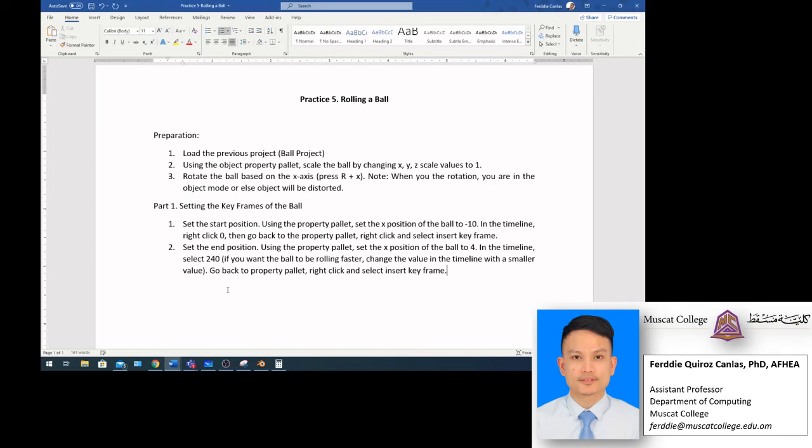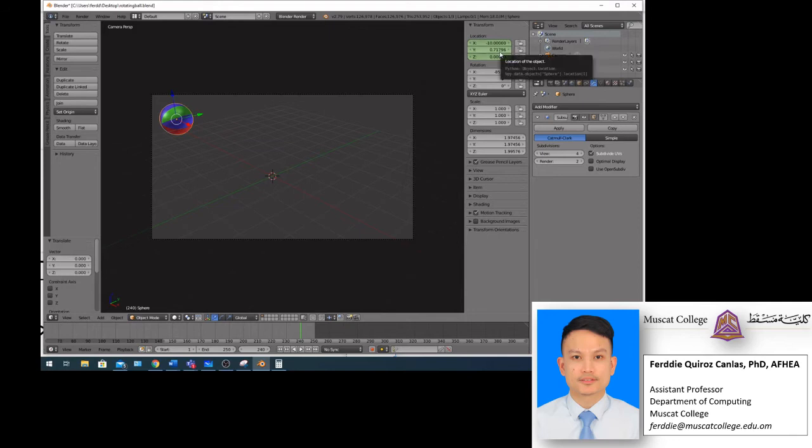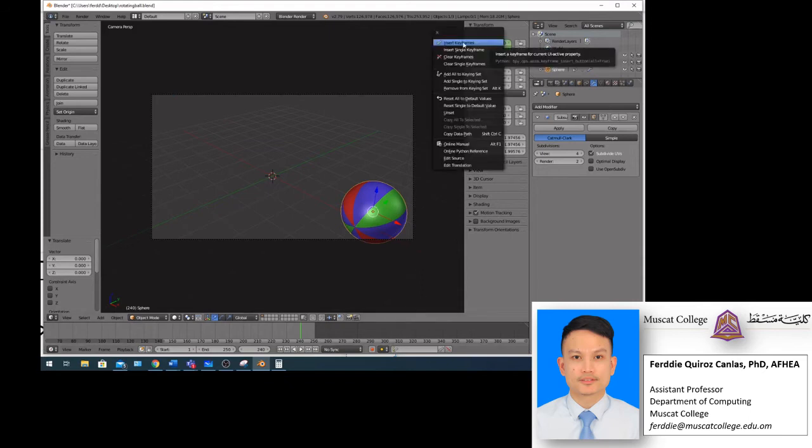So let me go with the timeline. Let's say 240, as per the example here. So what happened here in my timeline? So this is 240. And then in my 240, let me change the value of the ball. Let me put it to 4. X is 4. And then let me insert a keyframe here.